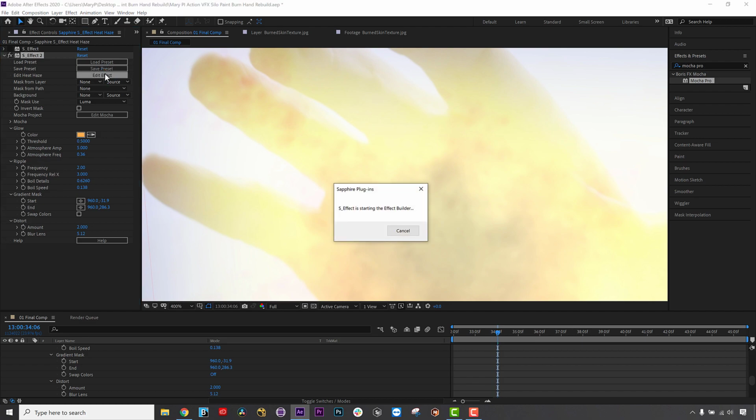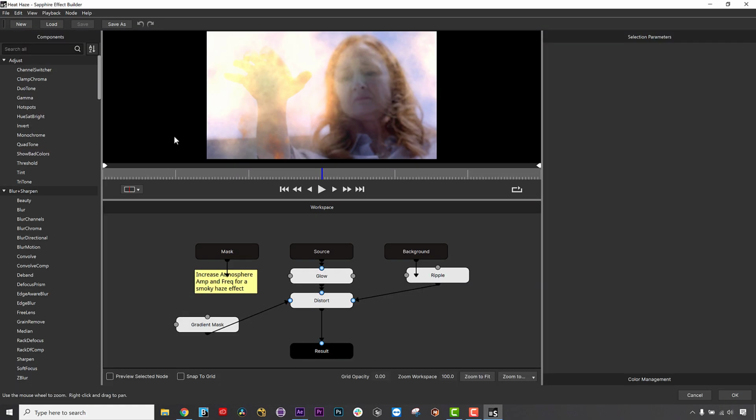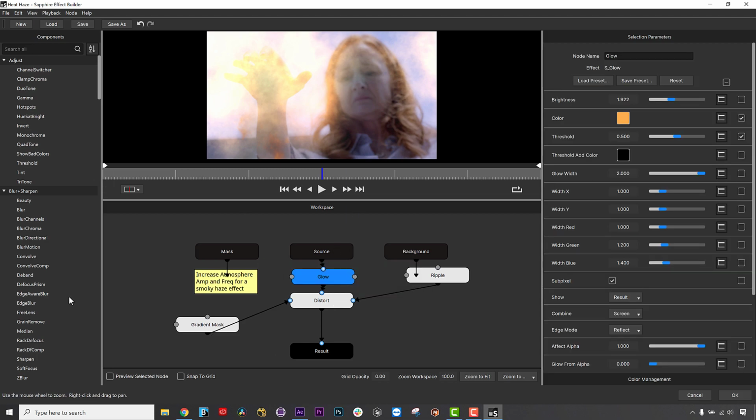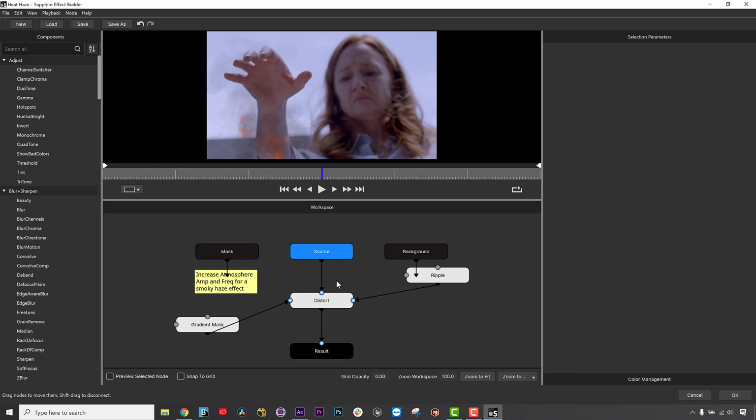We're going to go to Edit Effect. And inside of Edit Effect, I can just click on my node graph that defines what this effect is doing. And we have a source, distort, we have a mask and a ripple. We're just going to go ahead and delete that glow. So now we have everything in the effect except for the glow.